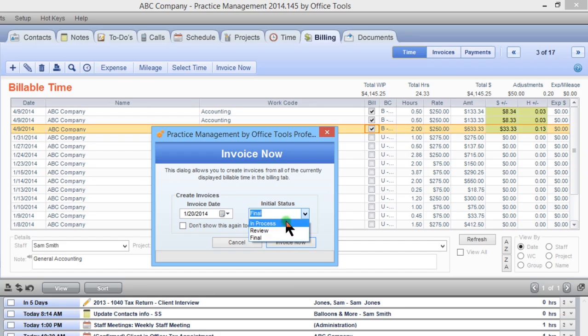In process typically means there's potential for more time to be added, more adjustments to be made. It is a non-finalized invoice. Then at that point, it can be moved to review. And then again, typically at this point, it's approved. Maybe some additional changes are made until ultimately it's a deliverable invoice, and then it's put into the final status.